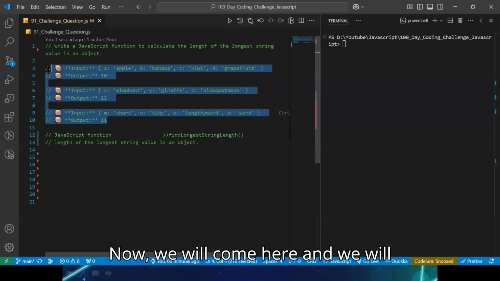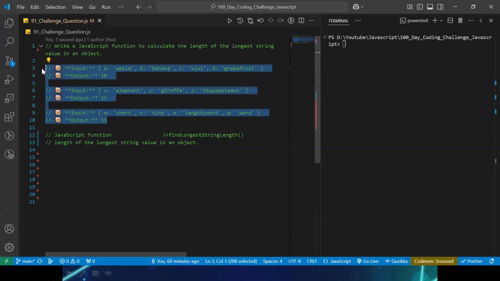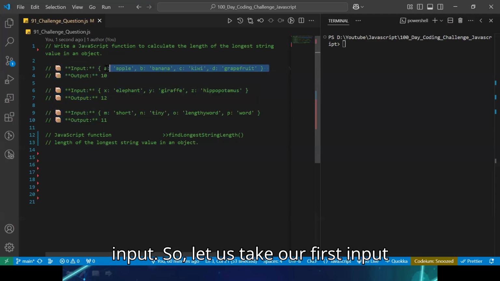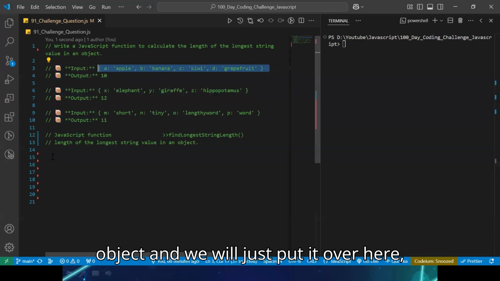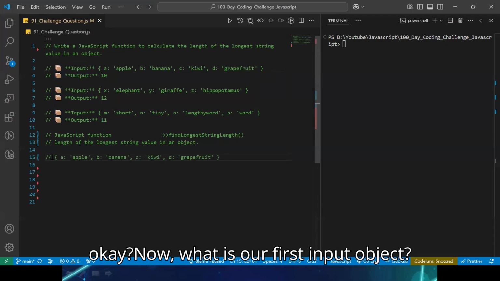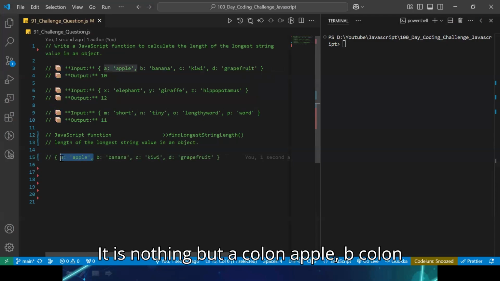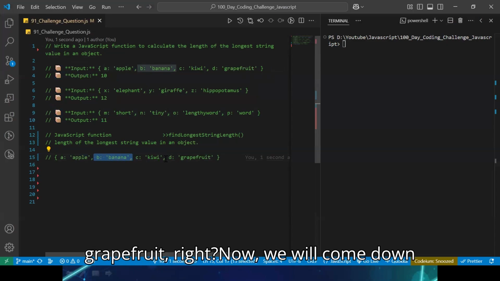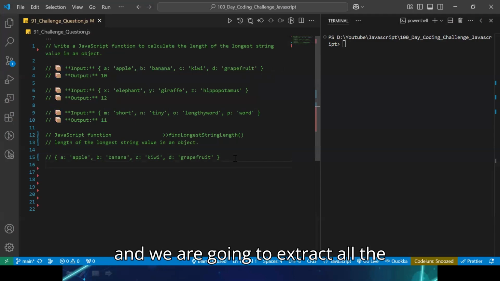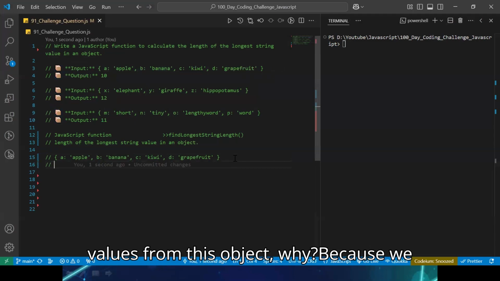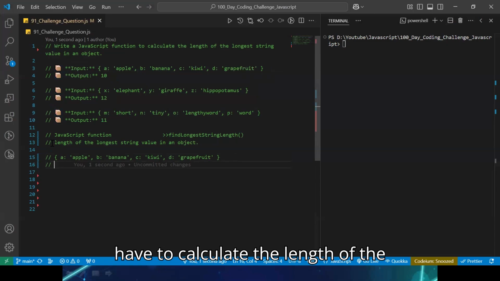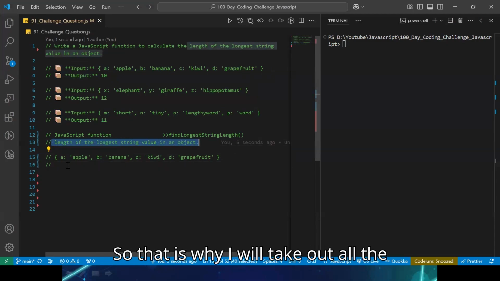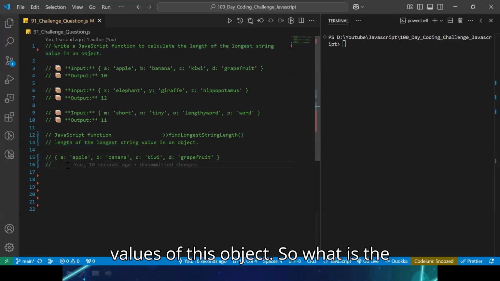Now we will understand how we are reaching each output with respect to our input. Let us take our first input object and put it over here. Our first input object is a: apple, b: banana, c: kiwi, and d: grapefruit. Now we will come down and extract all the values from this object. Why? Because we have to calculate the length of the longest string value in an object, so I will take out all the values of this object.